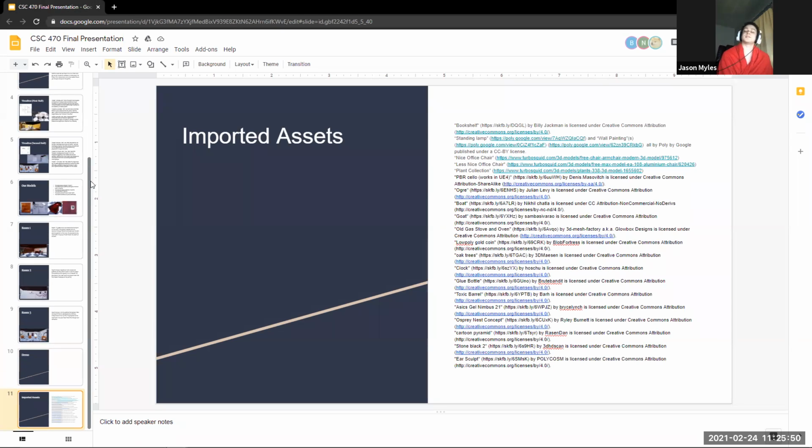This is where most of our assets come from. And other than that, are there any questions?